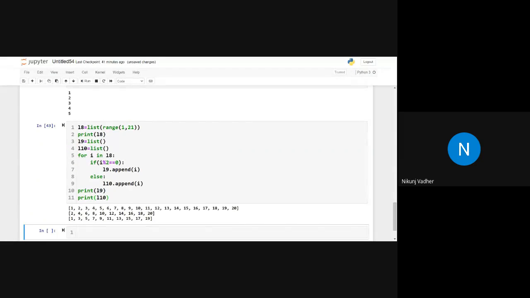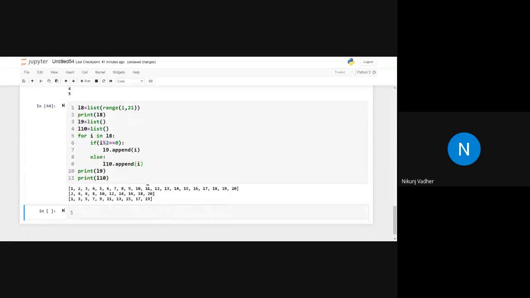Now let's see how we can do this using list comprehension. Let's create L11: i for i in L8 if i modulo 2 double equals 0.